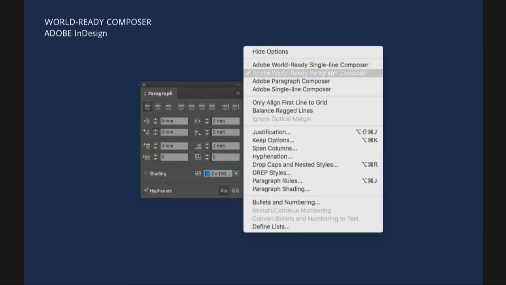And like I said, the World Ready Composer, always crucial, very important. I'm still surprised how many designers do not know about it. So it's really important to talk about it.